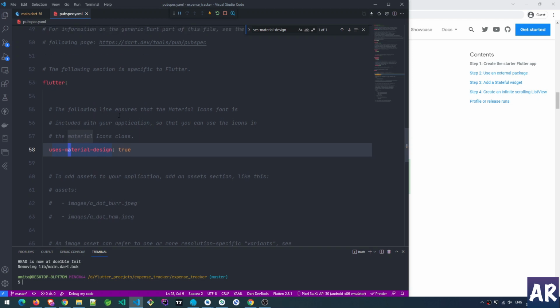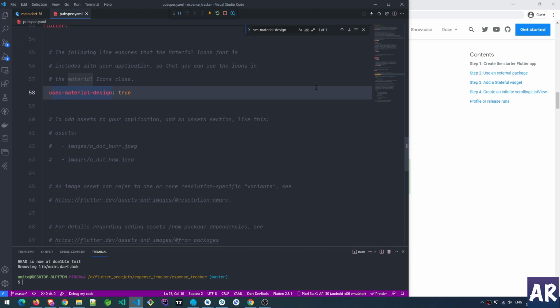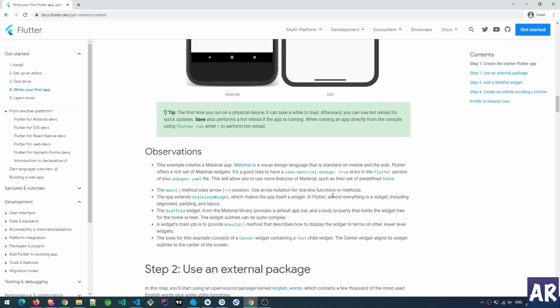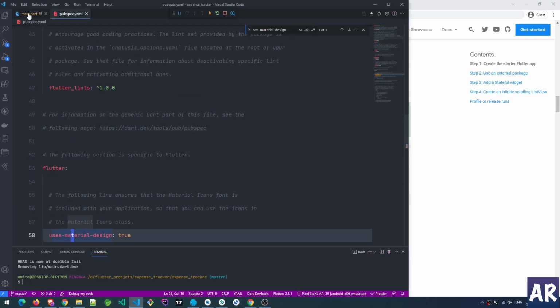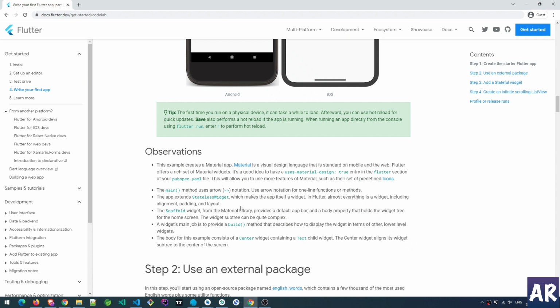The following line ensures that the material icon font is included with your application so that you can use icons. Okay, so this is only the icons. That's fine. It doesn't matter too much. Then we have the main method uses arrow notation. Yes, we saw the main method over here. So that's fine.